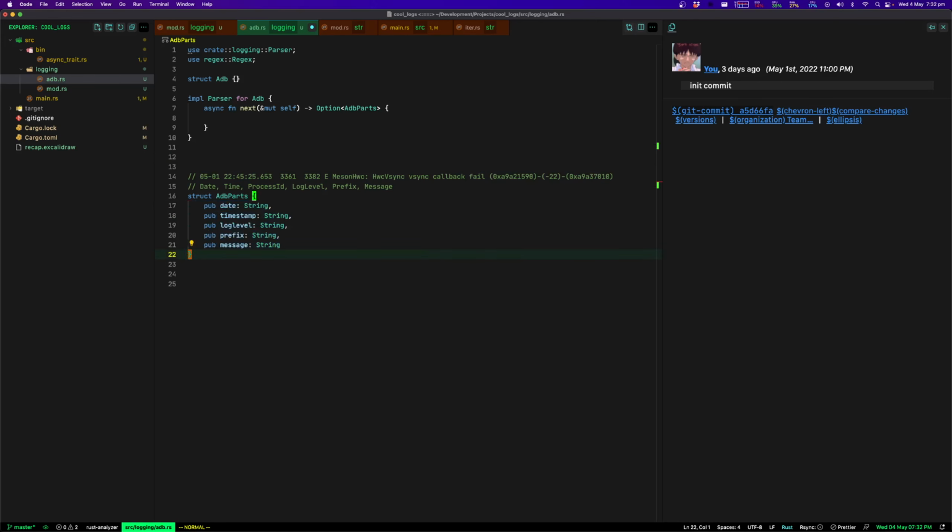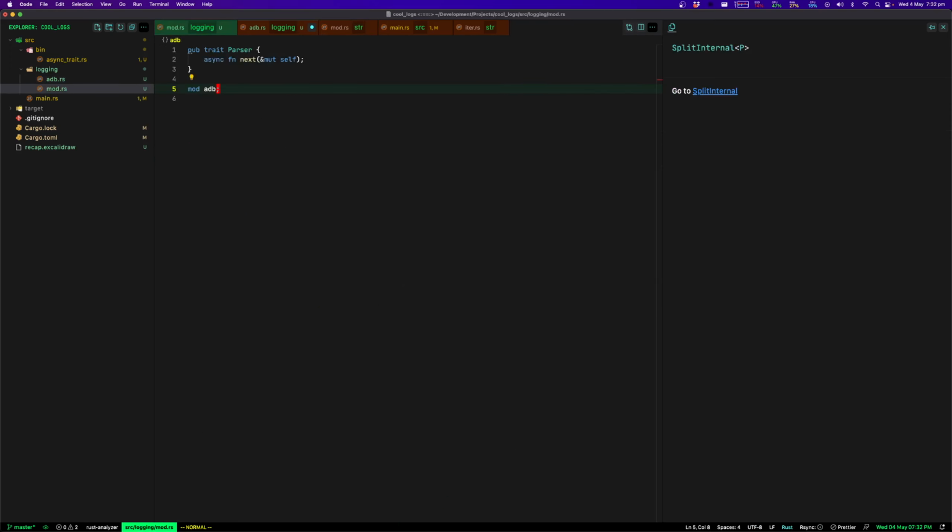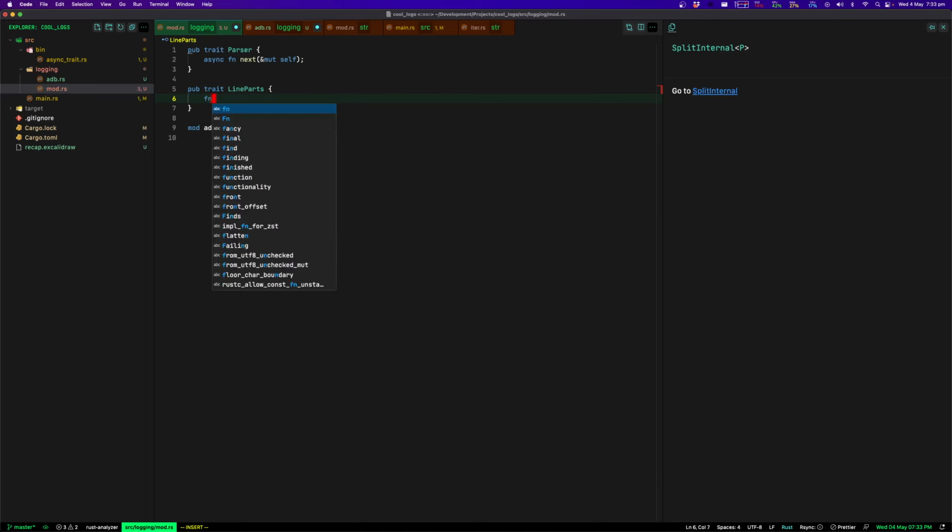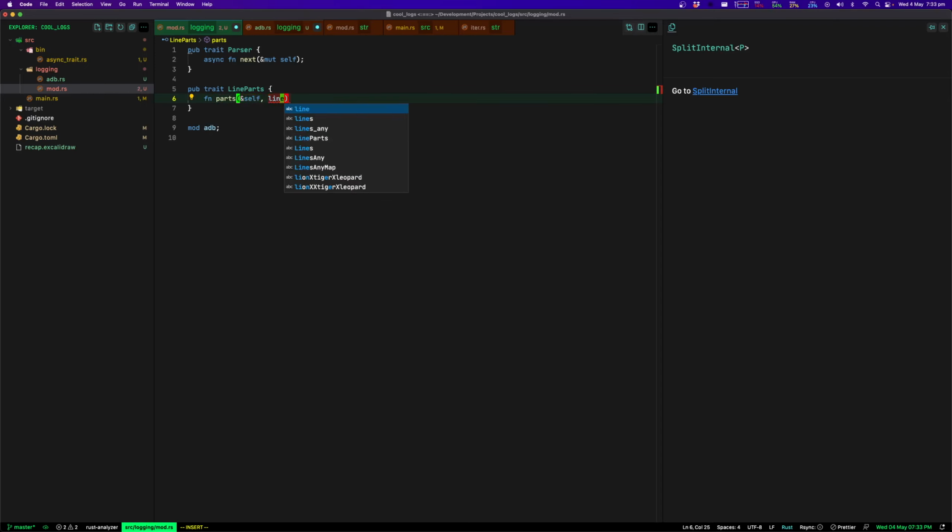And so what I really want is a trait that will extract those parts for each line. So like a line parts type trait. And I'll have a function that actually gets those parts from a specific line, which will be a string. And then it can return an associated type, which is the type related to that specific strategy. So in this case, it's ADB type.